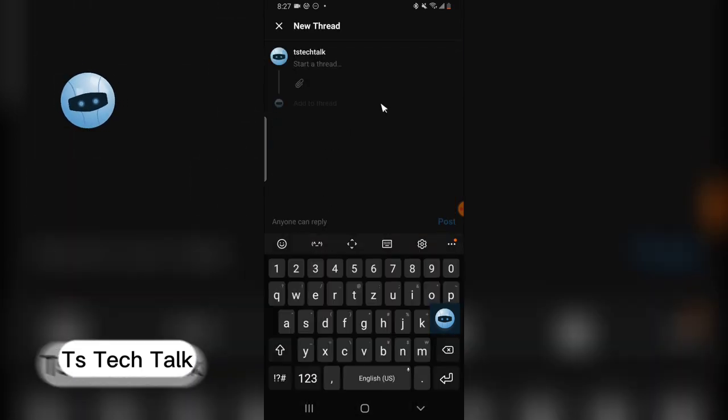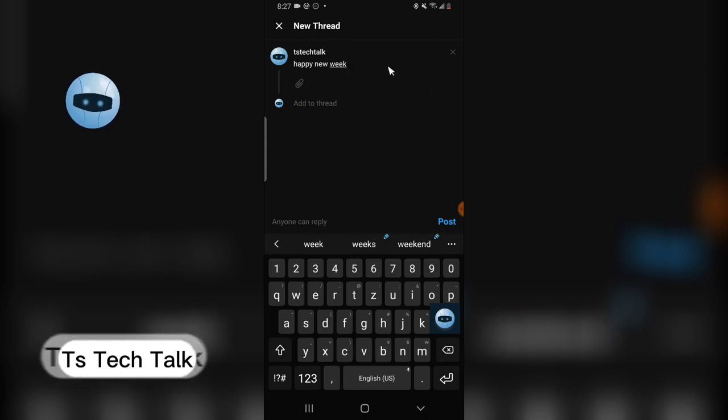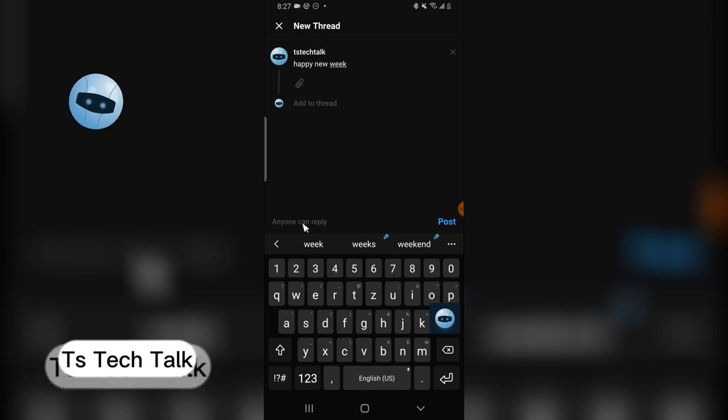So go over to your Threads and create a new post, and then you're about to make this post, right? Now, before you make the post, you notice on the bottom left where it says anyone can reply, it means the whole world can reply to this when they see this post.